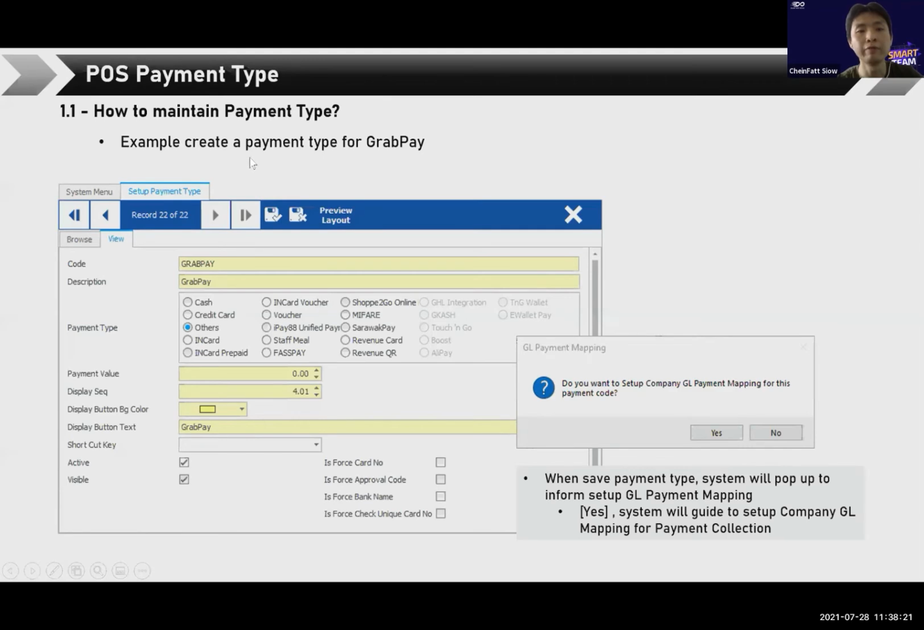Okay. So this one is an example. If let's say you want to create a payment type for GrabPay, we don't have to do any integration unless you do the integration with IP88. Then you just select this one, IP88, no need to set up GrabPay. If let's say you haven't registered the integration for the e-wallet, you can try to set up the payment type as others.